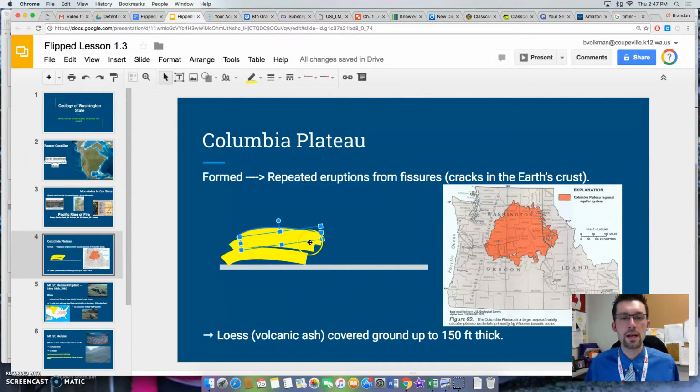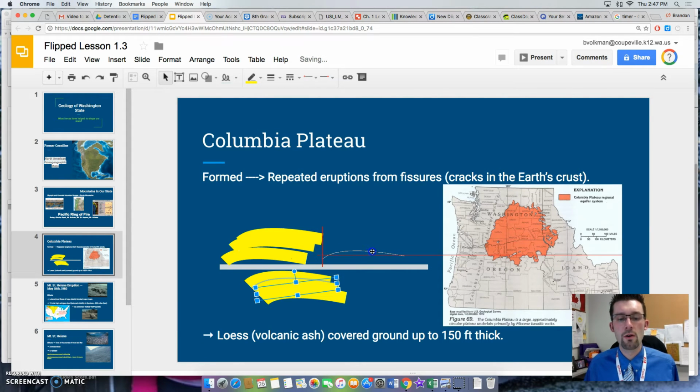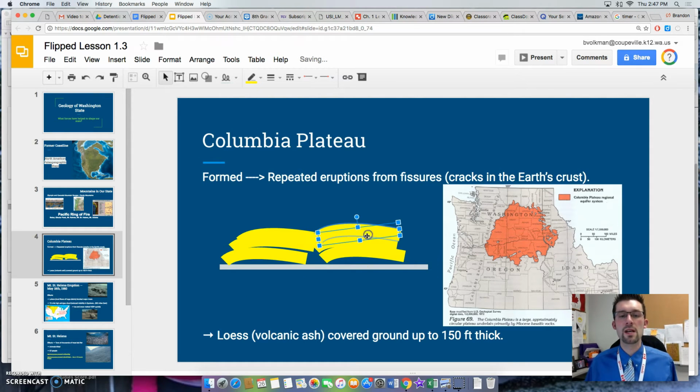Oops, wrong button there. Sorry, guys. But not only did it go on just the one side of the fissure, it went on both sides. So as you can see, over time it would keep piling up and up. This lava covered an area of over 100 miles. And if you take a look, this is how big the actual Columbia Plateau is. It takes up most of Washington and parts of Oregon and Idaho.